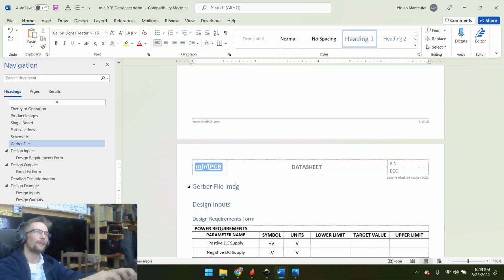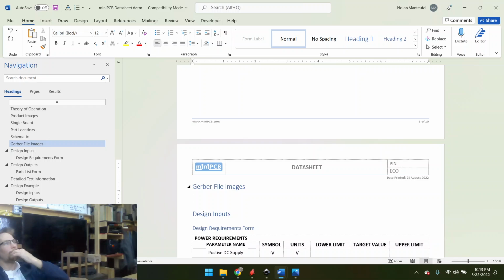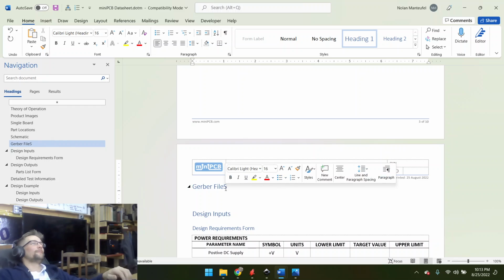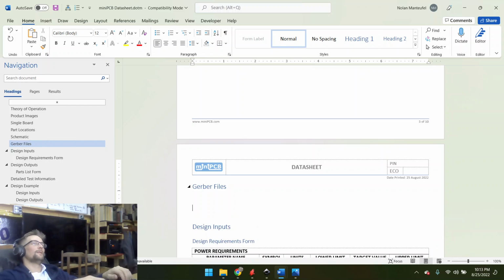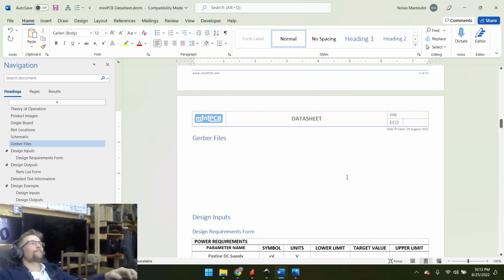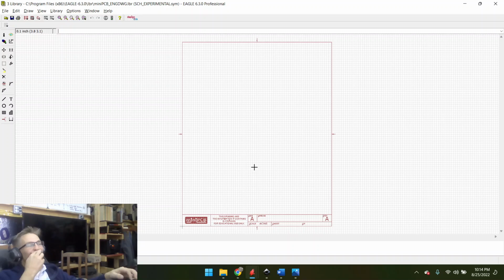Gerber file images. Gerber file drawings. Engineering drawings, Gerber, or do I just say Gerber files, like that. And then you're going to have your top copper, bottom copper, one per. I think so.